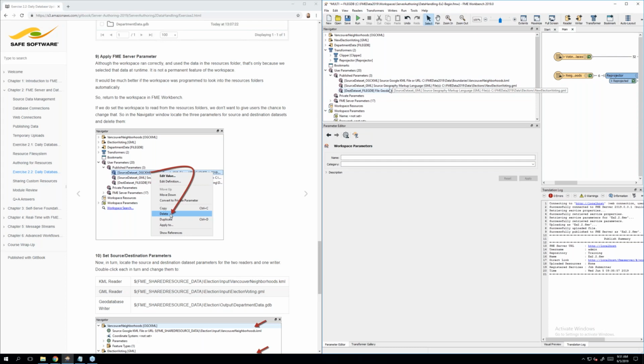So since we no longer want those options to be available to the user running the workspace, we can simply delete these three parameters. So in order to do that, we can right-click and select Delete. So again, that's under User Parameters, and under Published Parameters, we can right-click and delete all 3 of the published parameters that are listed here, because we do not want the end user to have any influence over the files that this workspace is using. So we can right-click and select delete.